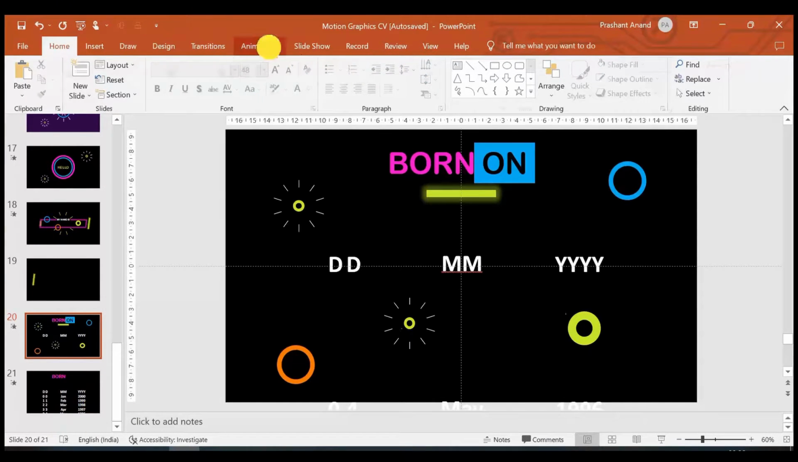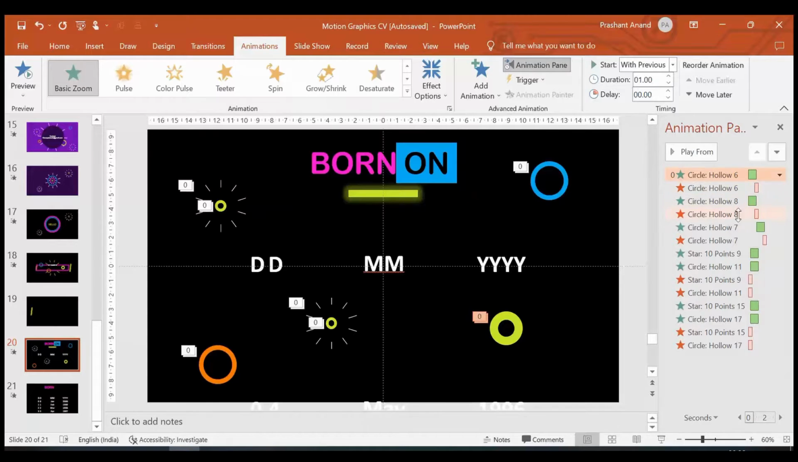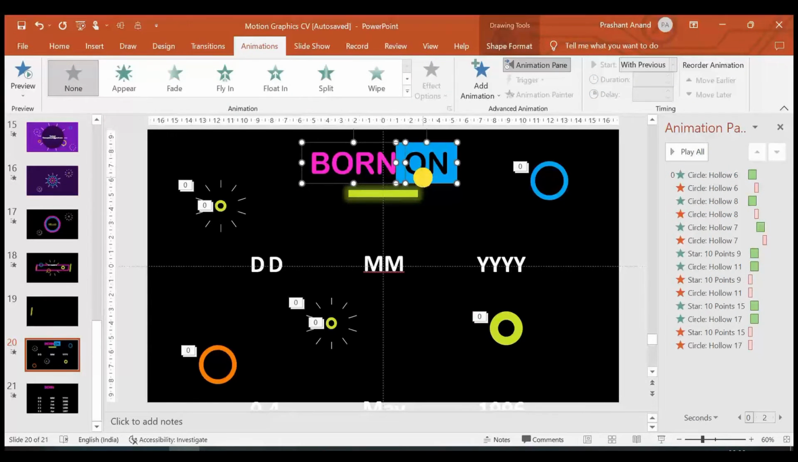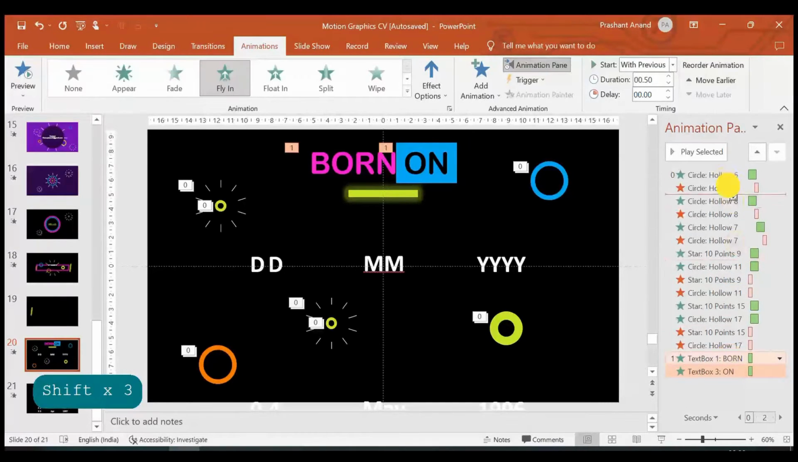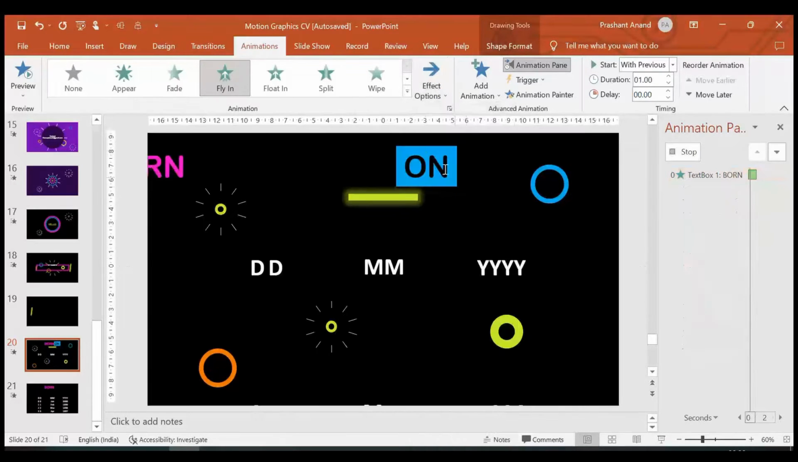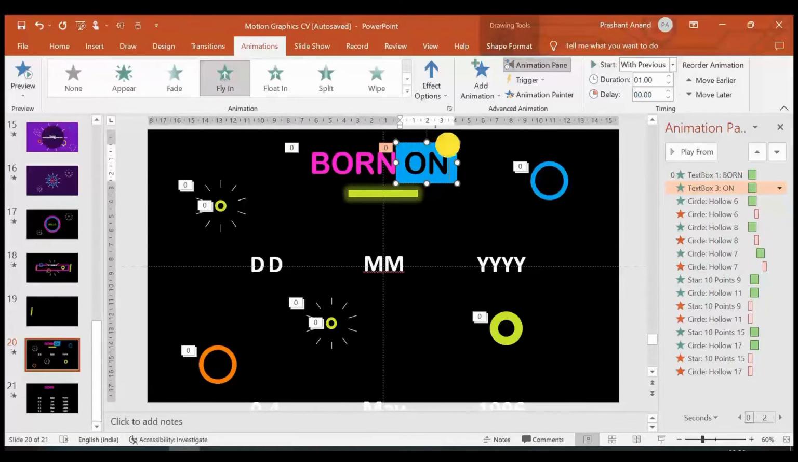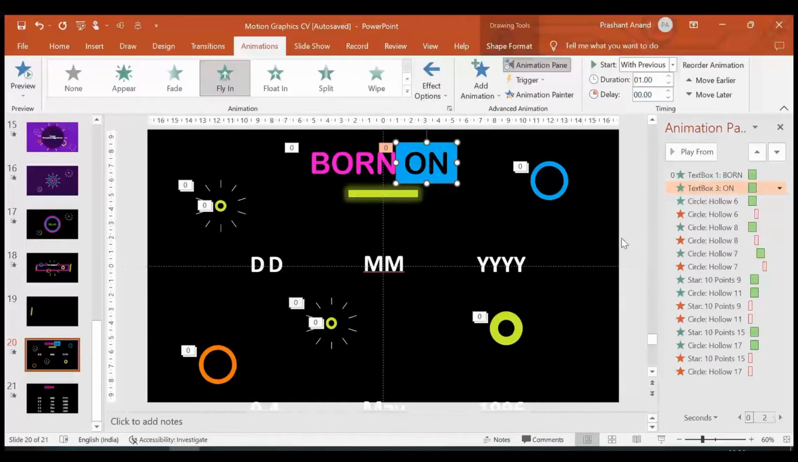Now let's go to the animation tab and open the animation pane. You can see some of these already have animation because we copied them from our earlier slide. Now select this bold and on text box and select the fly in animation for them. This will be our first animation. Let me increase their duration to 1, and they'll start with previous. The only thing we have to change is their direction. So this bold I'll select from left and this on I'll select from the right side. Okay, perfect. Till here we are good.